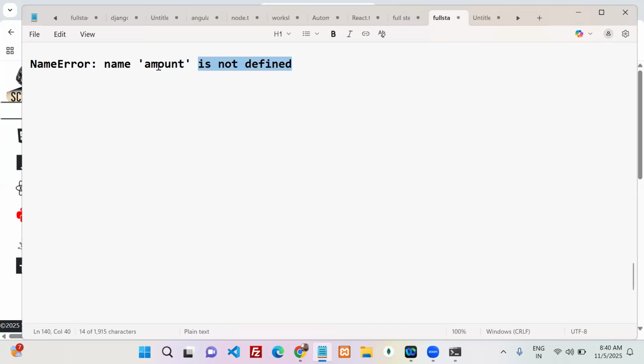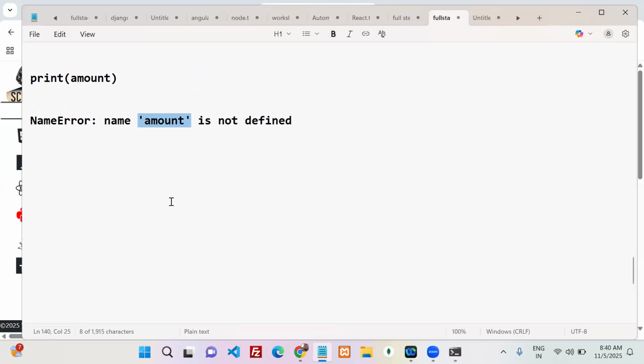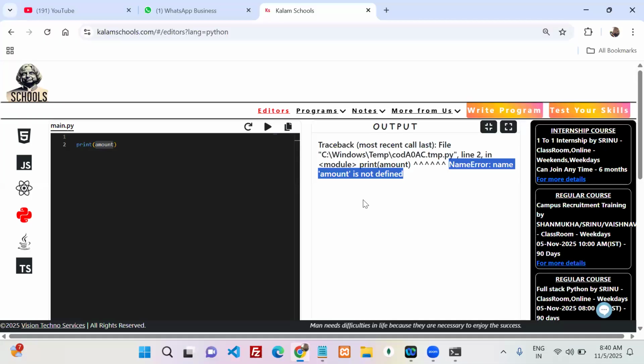I'm trying to print what? I'm trying to use which variable? Amount. That is defined or not defined? That is not defined. So in this case, you can get this error. Whenever you get this error, how we can fix this error?